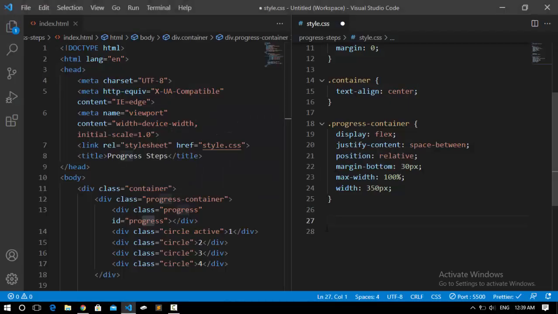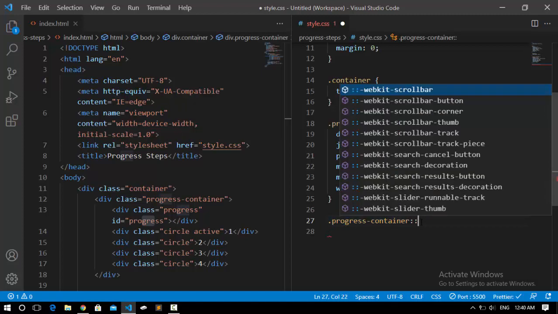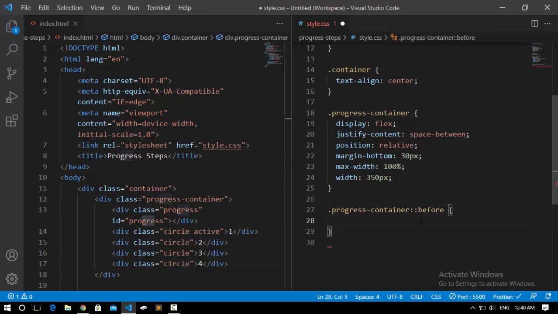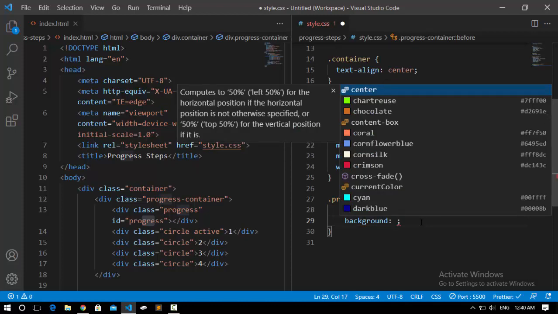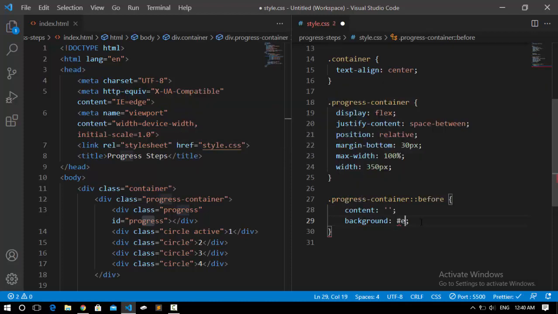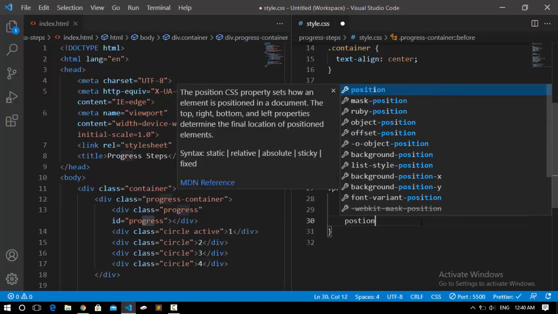To do so, we have to use pseudo classes. Here I'm going to put a dot, and to use a pseudo class we use a colon, I forget its name too. So I just pass before here and colon. Yes, it's colon. Inside the content we're going to pass nothing, and we're going to give it a background, which is a hash value of E0E0E0. And after that I'm going to set its position to absolute.